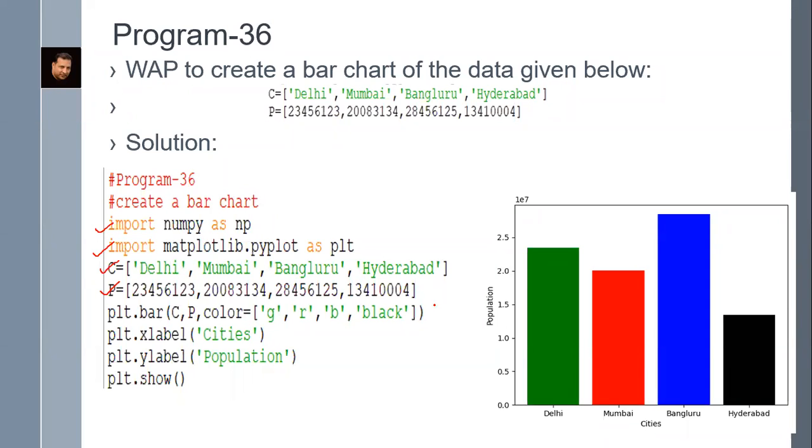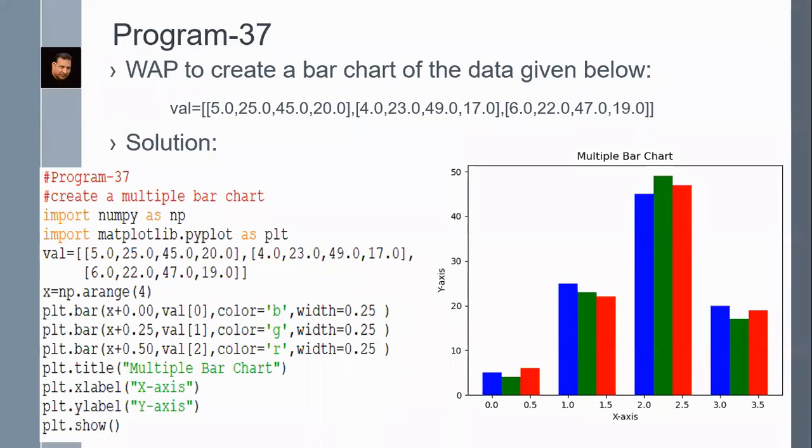Then a bar, something like this will be created. Program number 37. Write a program to create a bar chart of the data given below. Again, values are given. These programs we have already discussed in earlier lectures, the last two programs, 36 and 37. So this is how to create multiple bar charts.